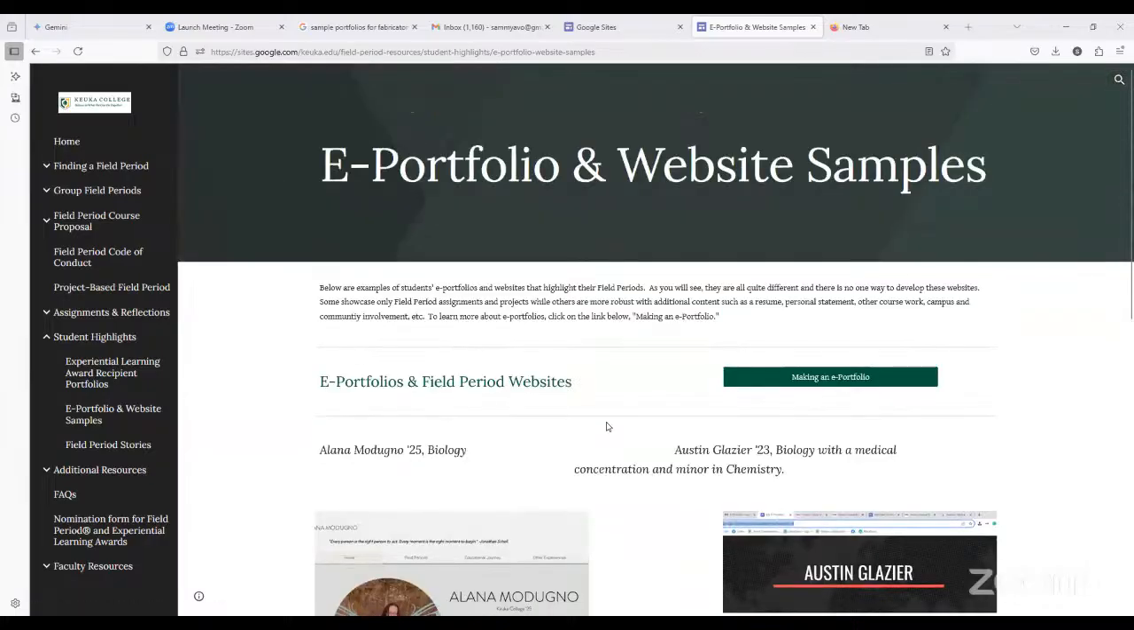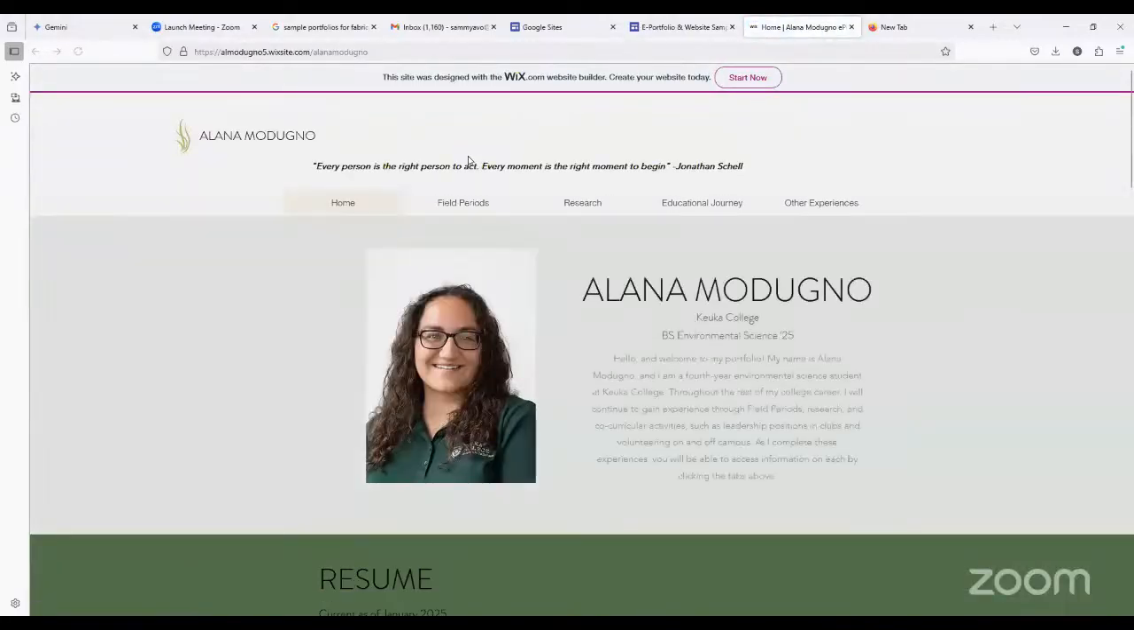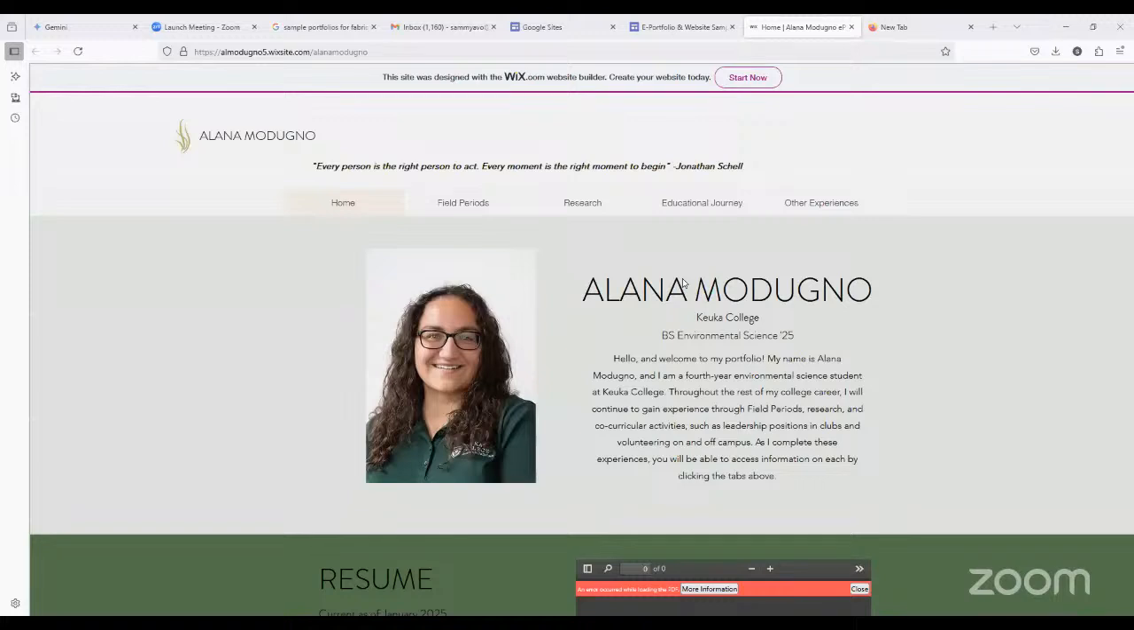Right, so these are samples of portfolios that have been developed by people. Now, let me click on this person's portfolio so that you see the portfolio. Now, look at it. Please, can you all see? Good. So, look at this person's portfolio.